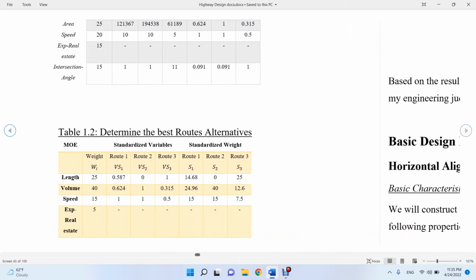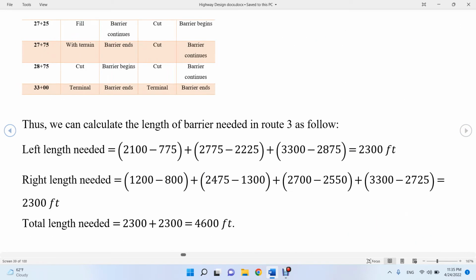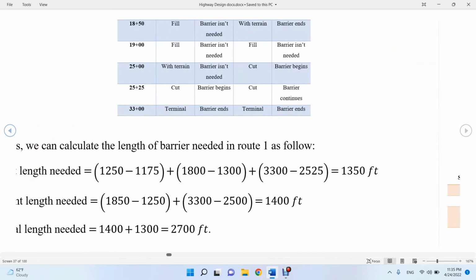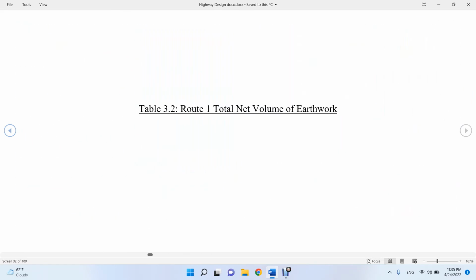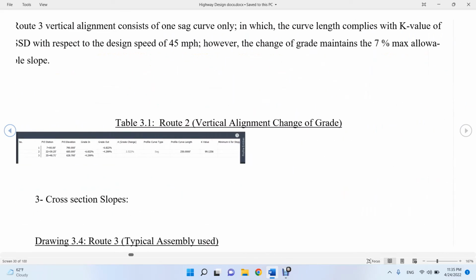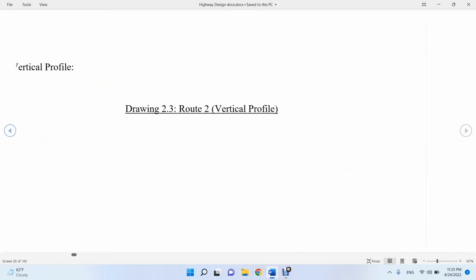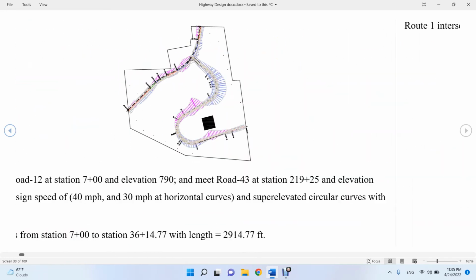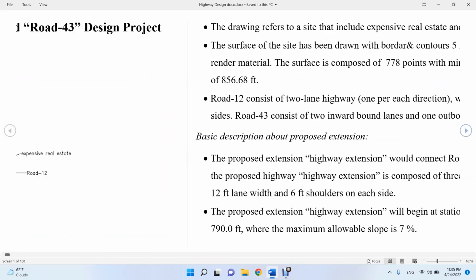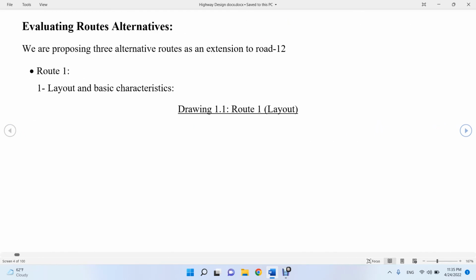And again, this is the beginning. Let me show the routes very quickly. This is the length of barrier. So we can just start from the beginning. This is the layout, the basic design assumption.